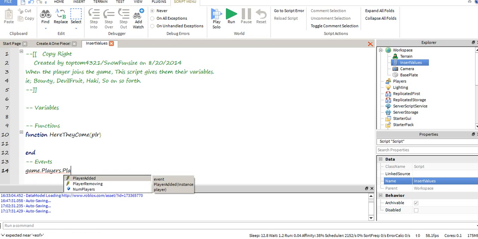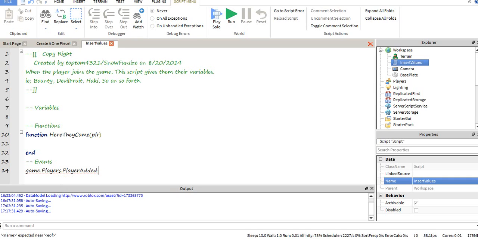Player added. Basically, this connector event runs when a player is added to the players folder of the game, and then once a player is added, it runs our function. I believe I've already done a video on player added, so I'm not really going to go over it that much.